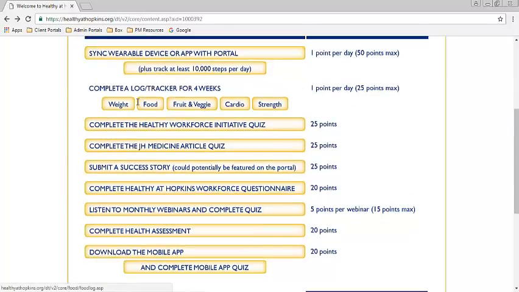Below that first activity, we have quite a bit of other logs and trackers that are available here on the portal that you can be awarded 1 point per day, up to 25 points maximum, for participating in a combination of these logs. And this is all manual tracking. So if you do not have an app or device, or a smartphone for that matter, you can utilize any of these trackers in a manual sense by coming to them here on the portal and manually logging your weight, your food, fruit and veggies, cardio, and strength.